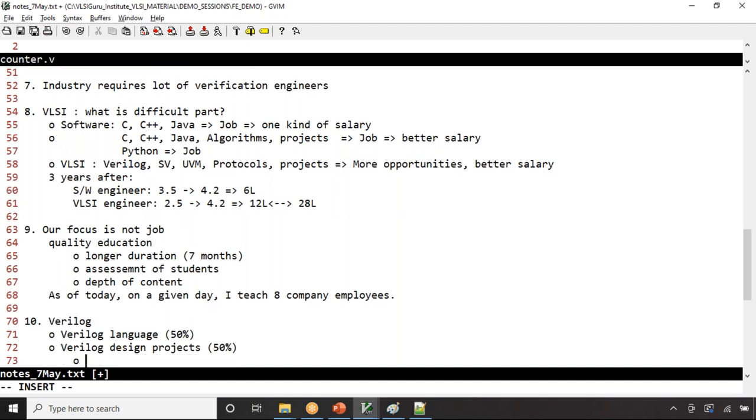Here, what kind of things do we do? We do FIFO. We do an interrupt controller. Various things are there, another 5-6 projects. That will give you significant depth in learning very well. The same thing we follow for all other subjects also.